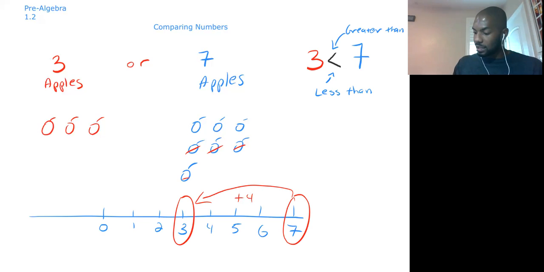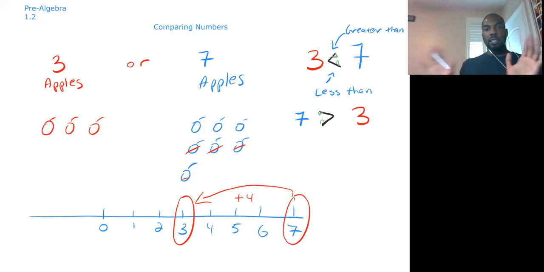Some people say that this is an alligator mouth, and the alligator always likes to eat the largest number. You could also write this like this. You could put 7 in front. As long as the alligator mouth is continually going towards the larger number, it doesn't matter which way you put it. And you could still say 7 is greater than 3 or 3 is less than 7. Okay? That's all we're doing today.